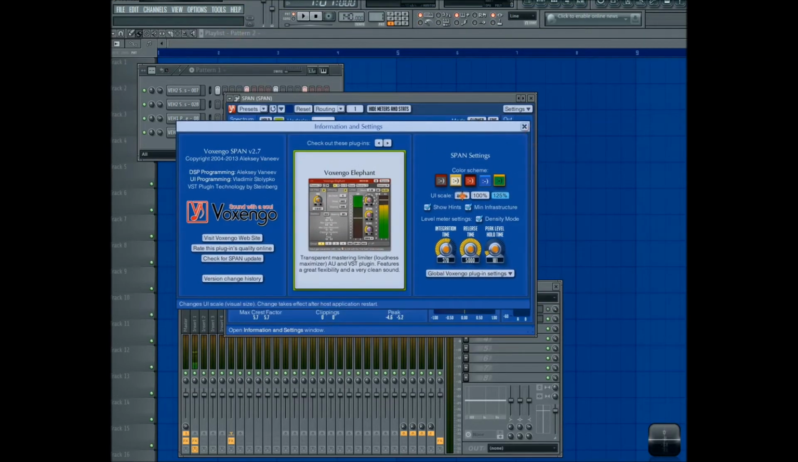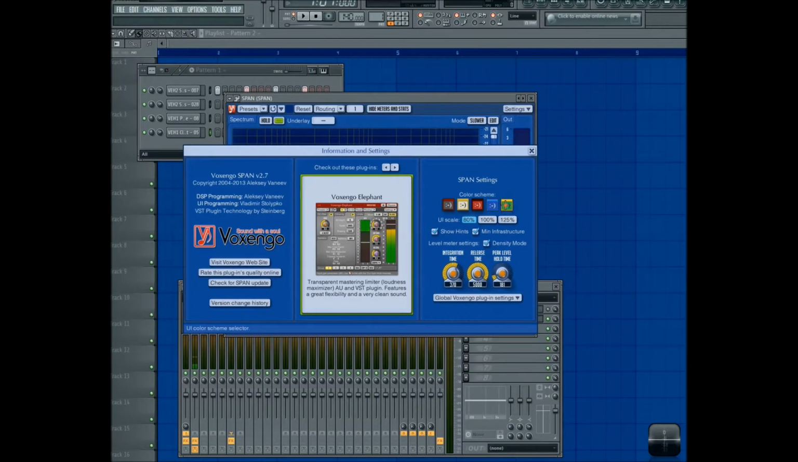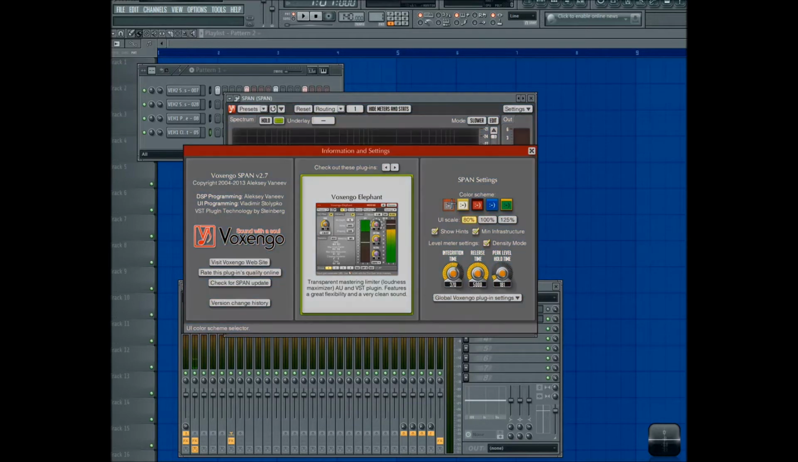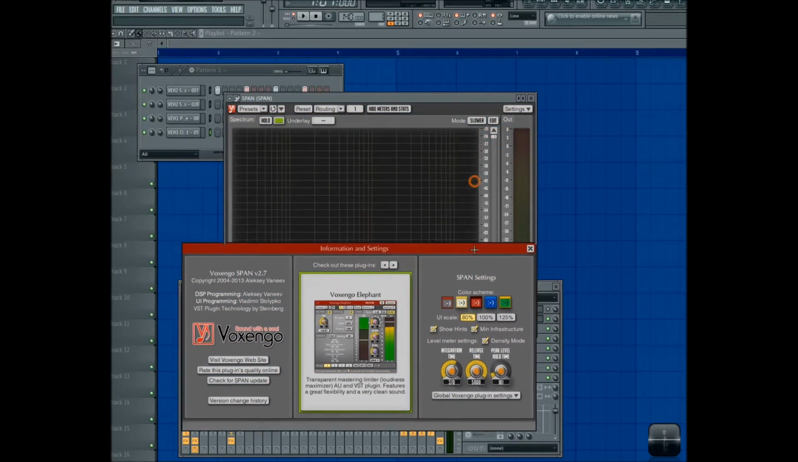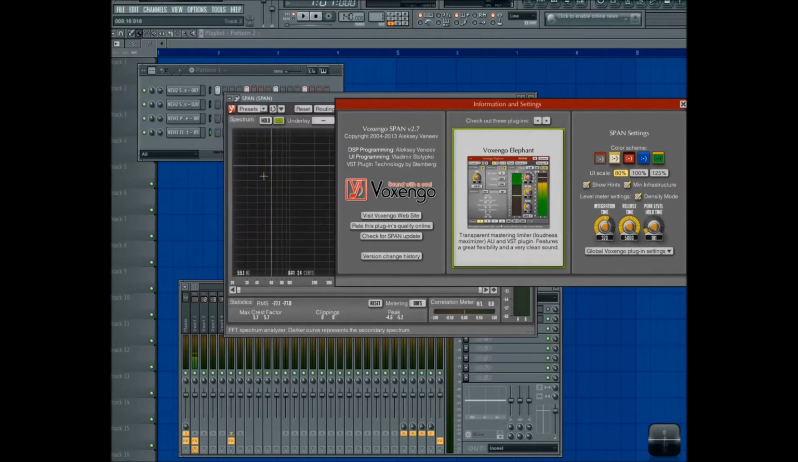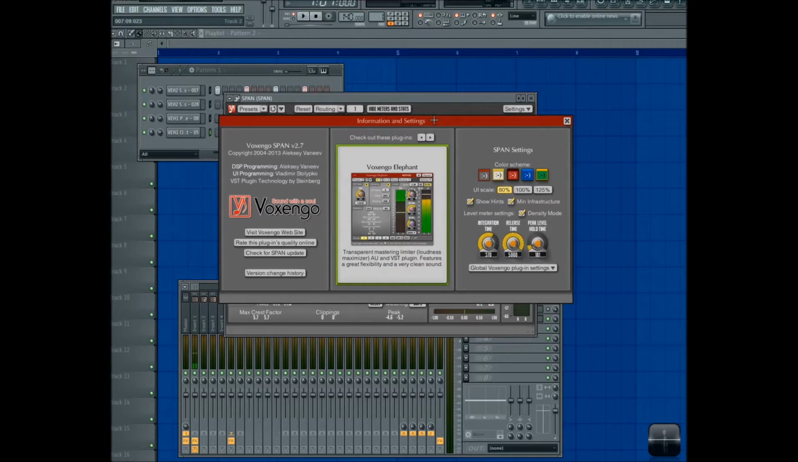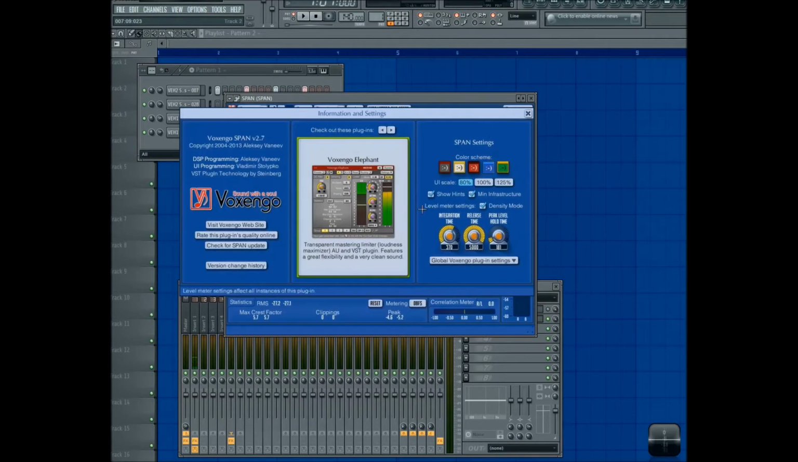Here you have the size. I usually keep mine small. I just like it small. And I like the blue or the original. It's just a little easier to see the meters. But you can also change the color of the meters, so I guess that's pretty redundant, but whatever.